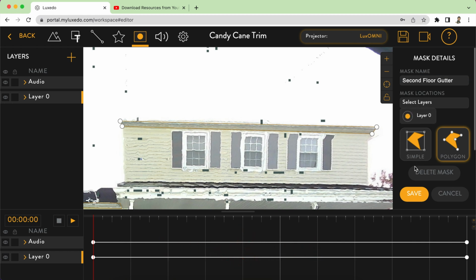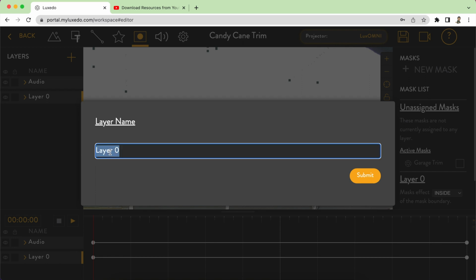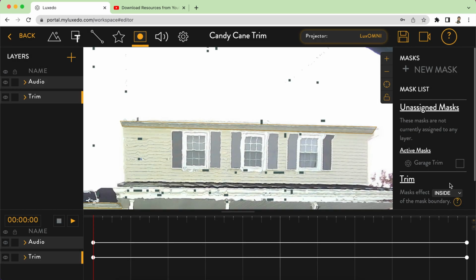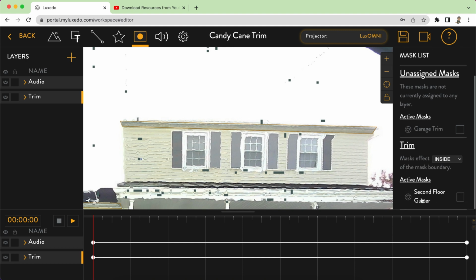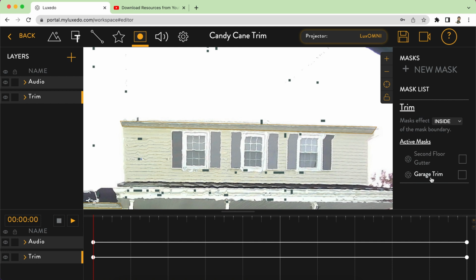And you're just going to keep doing this over and over as you're going. So I'm going to click save. And I see my layer 0, I had to reset. So I'm going to just rename this real quick back to trim. All right. So you can see that I have my garage trim, my second floor trim. So I'll just go back to my garage trim and select trim there because it looks like that reset on me too. All right, so now I have two active masks that are going in my trim here, and I'm just going to keep adding them as I go.